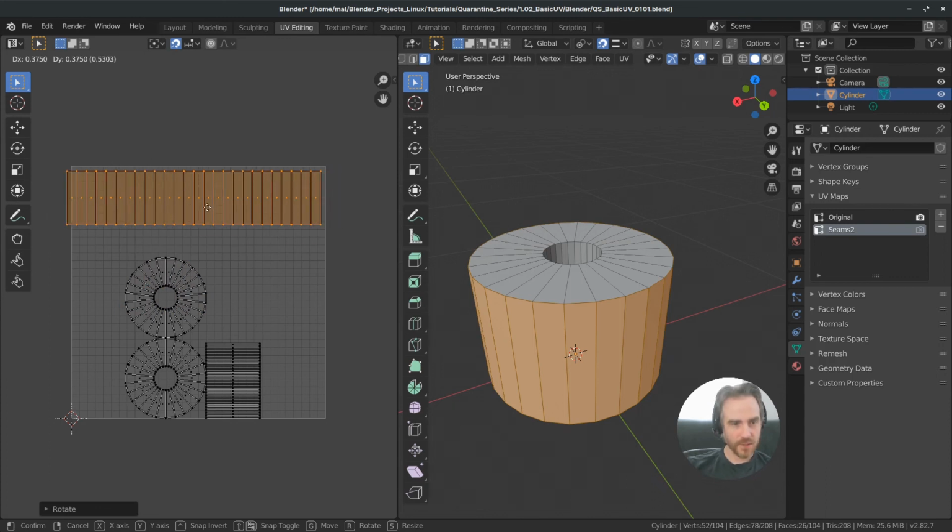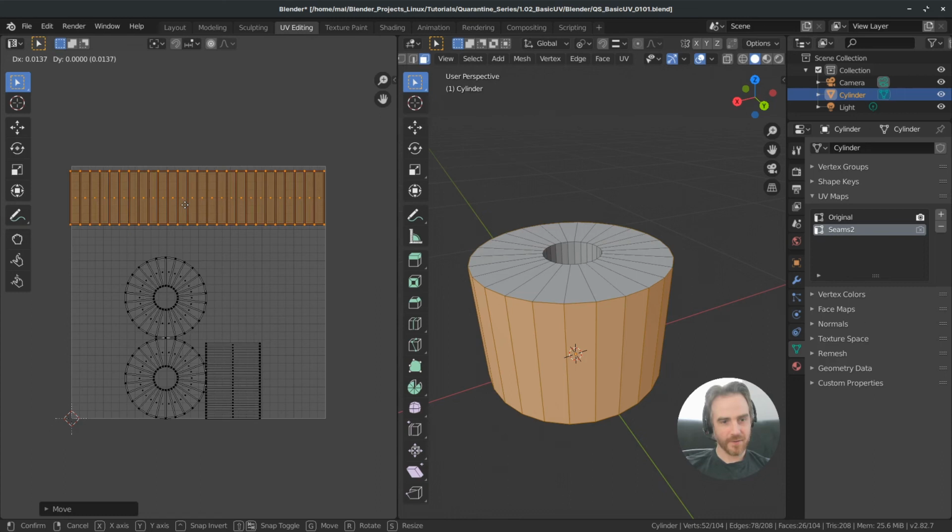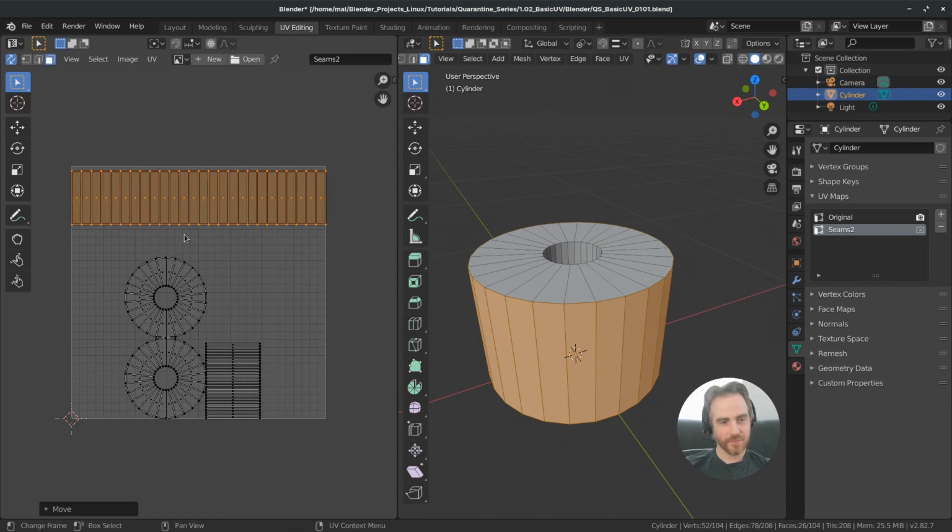Kind of reposition it. It's not moving very. Oh, I know why. I have my snap selection on still. I was messing around with some things earlier, so I had the snap on. Okay, so grab, and there we go. Now we can kind of fit that in here.